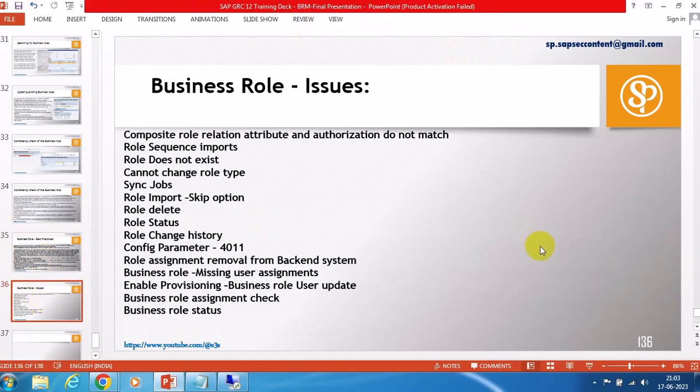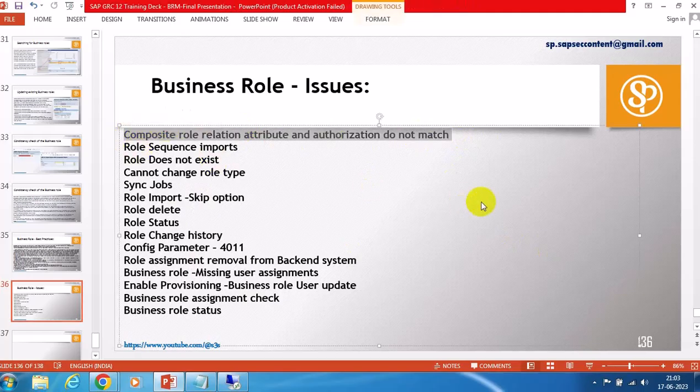Okay, from a business role issue point of view, we have seen all the things, right? Like the first issue, business role relation attributes and authorization do not match. This is because the associated roles of the composite roles were not maintained properly. Suppose the composite role has 10 single roles, but we maintained only 9 or 8. Because of that, this issue would be displayed in the role import.